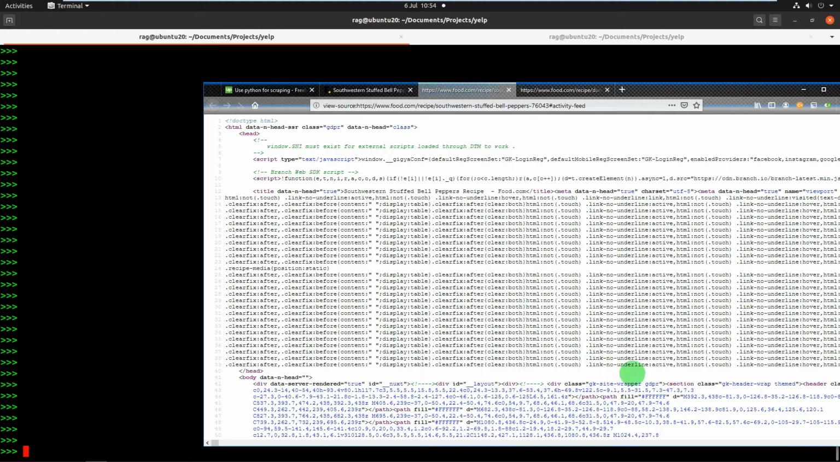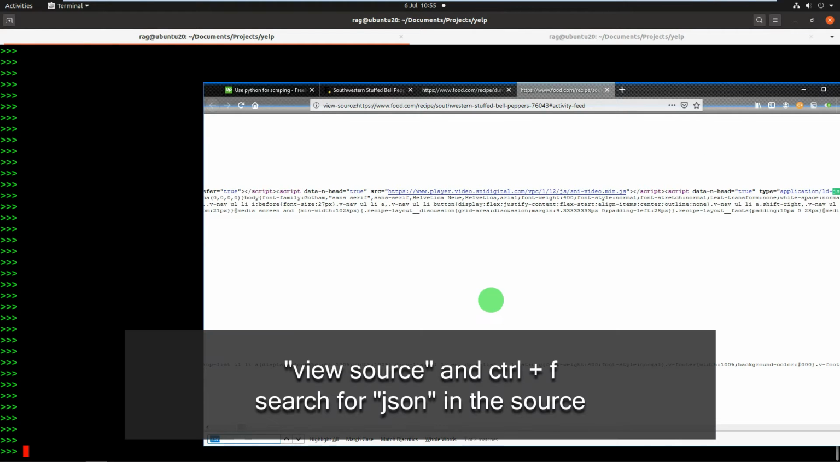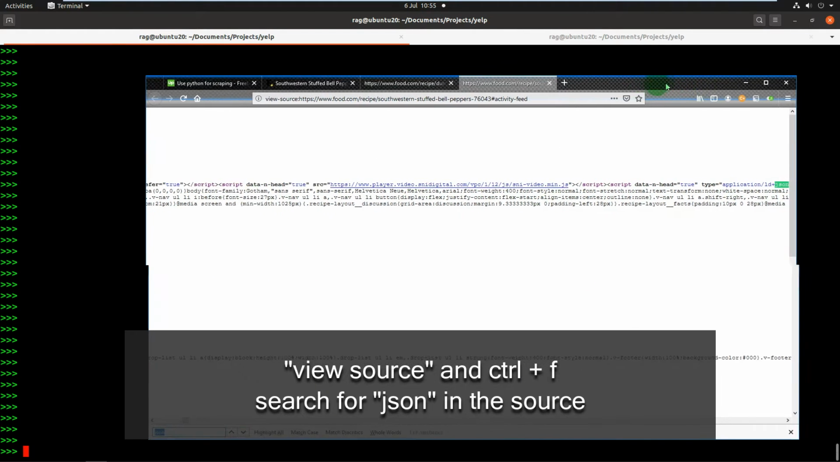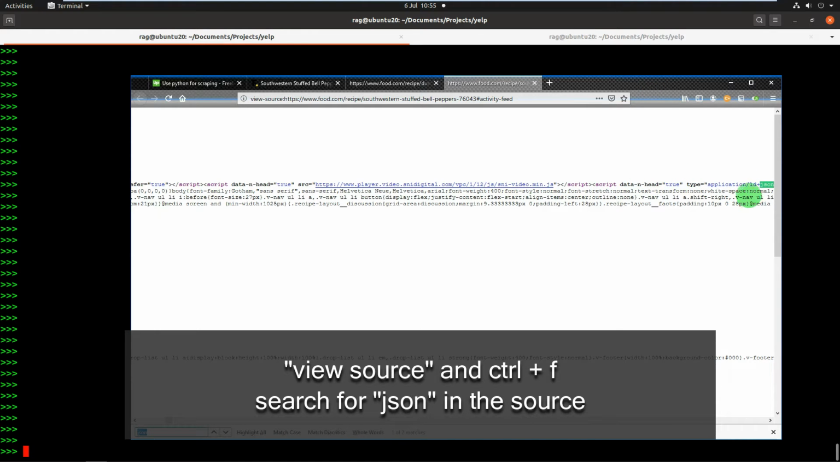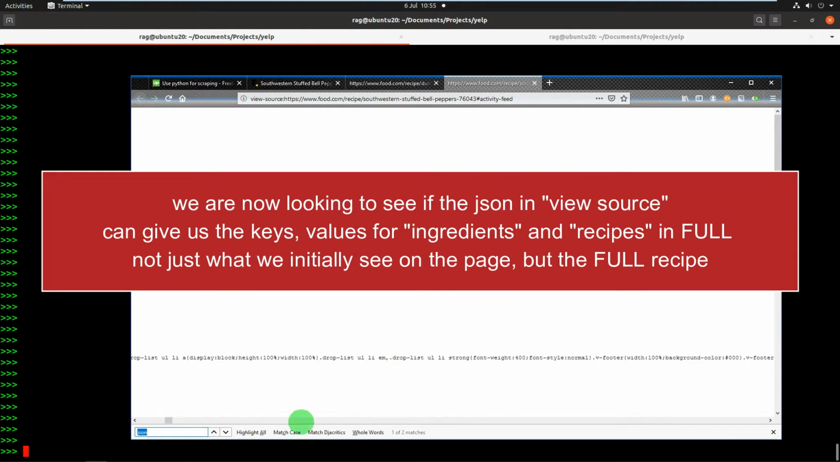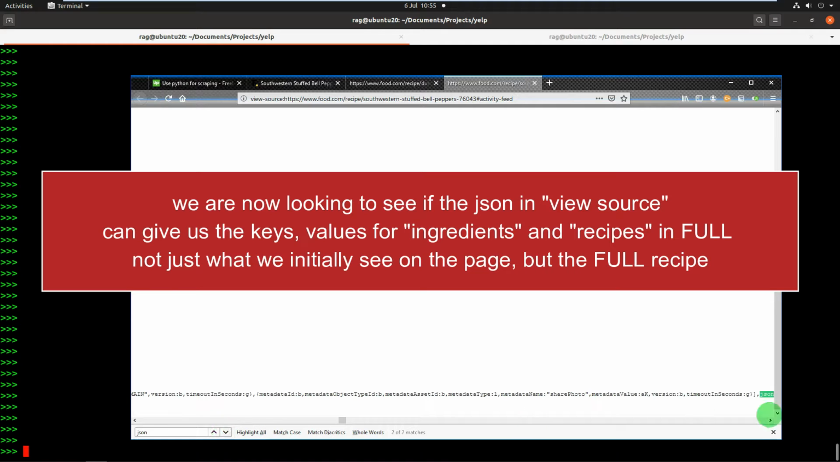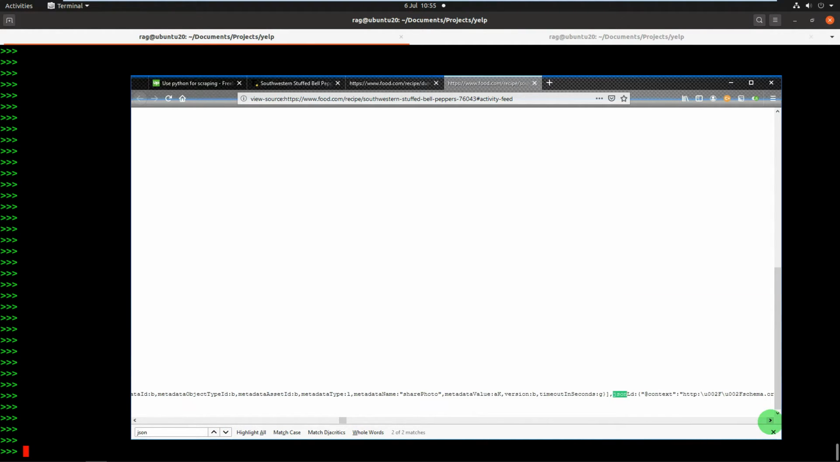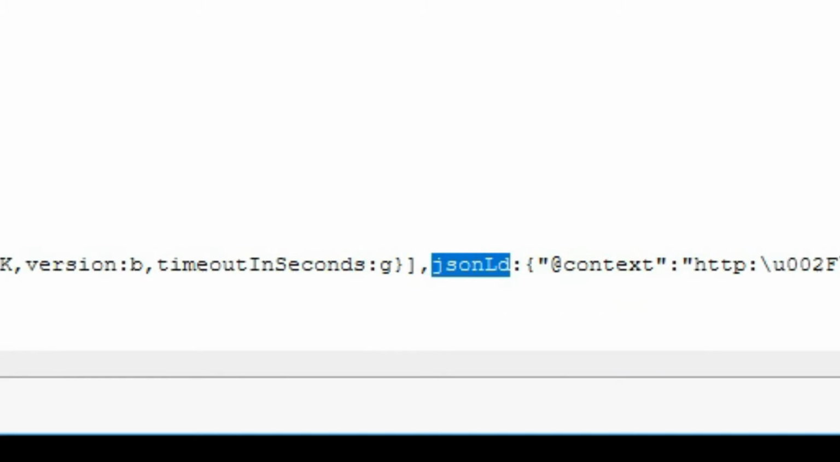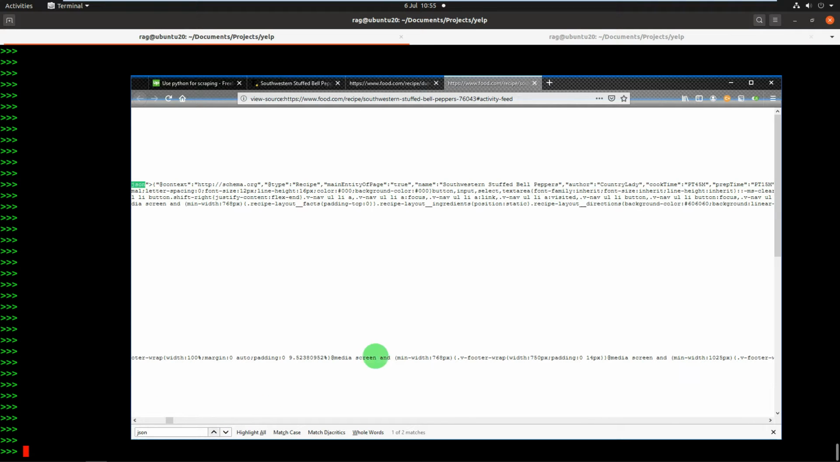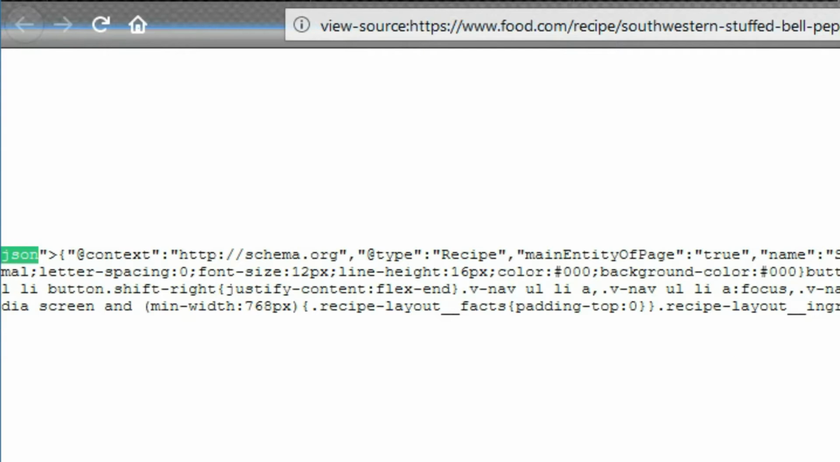If I view page source, Control F, JSON crops up here twice. So once it's with application/LD, and the next time it is JSON LD, so that is just a key, it's not actually an actual tag. So if we go back up to the first one, and there it is.